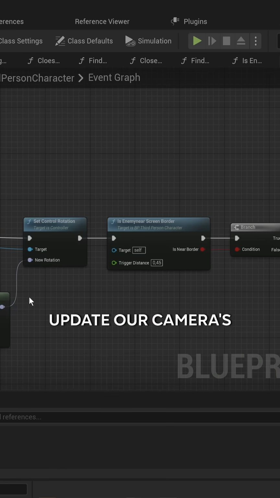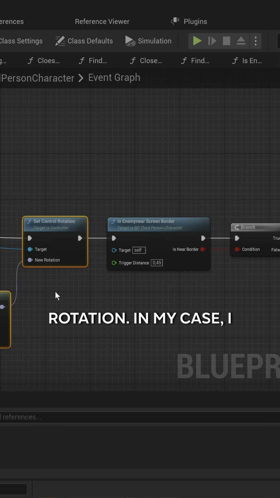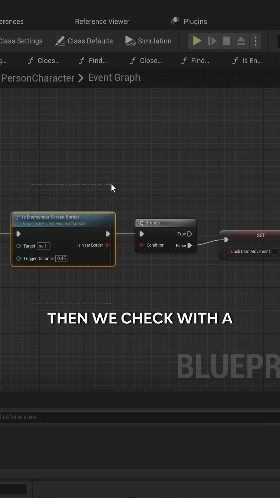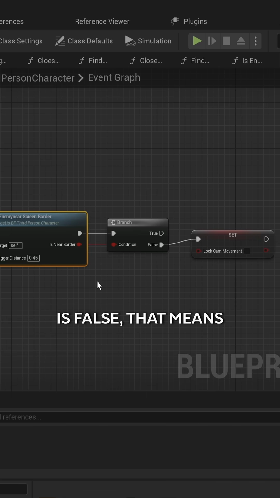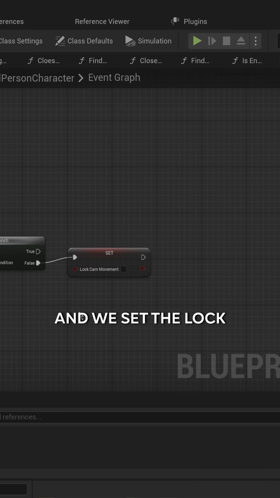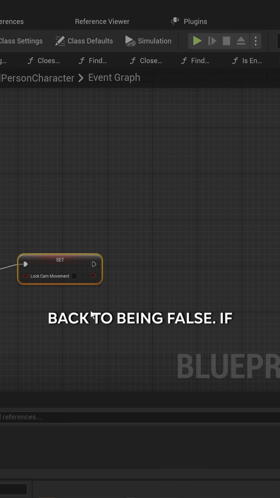All still in the event tick, we check if the lock camera movement is true. And if it is, update our camera's rotation. In my case, I use the control rotation for that. Then we check with a wider range whether or not the enemy is near the screen border. And if that is false, that means that it's near the center of the screen. And we set the lock cam movement back to being false.